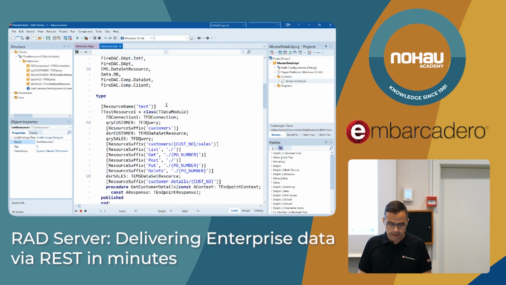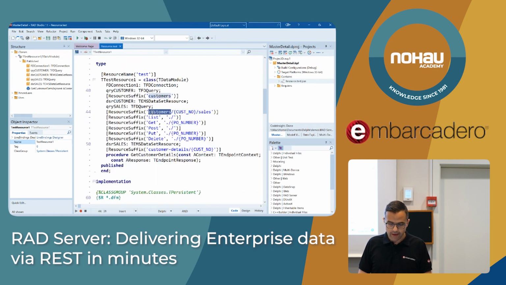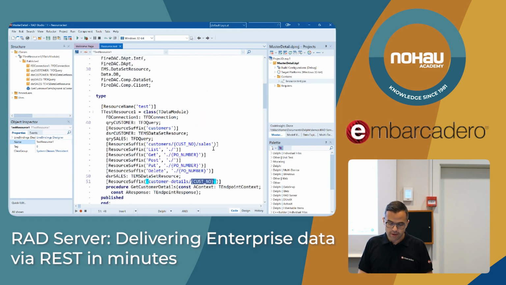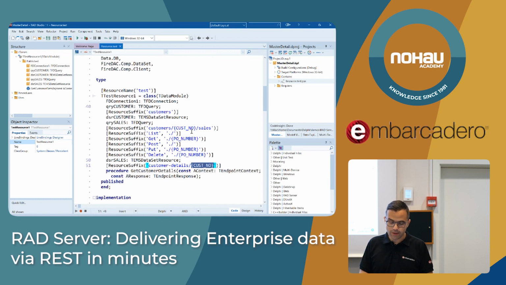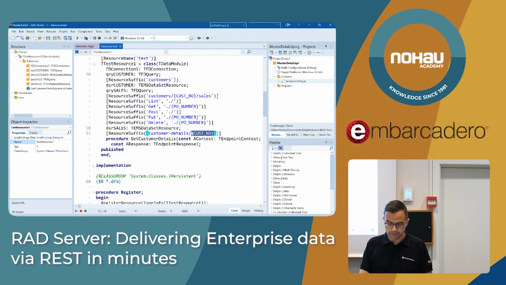What we've done pretty much is add some extra suffix to the list. So now, for example, we're going to have the possibility of getting customers / the customer number and then slash sales, and we will get the sales of that customer in particular. But also I created another customer details that passes in the customer number. We're going to get this master detail we were talking about. So first, let's see what we're getting with this endpoint, and then we will see how it has been coded.